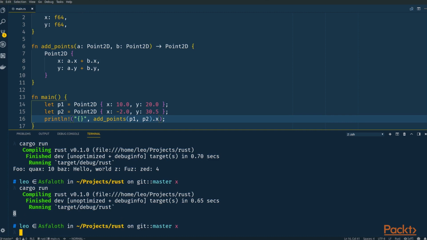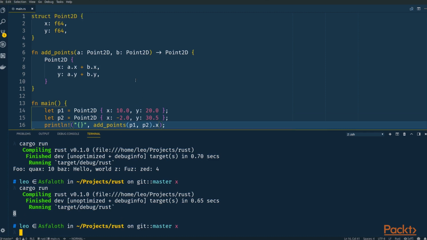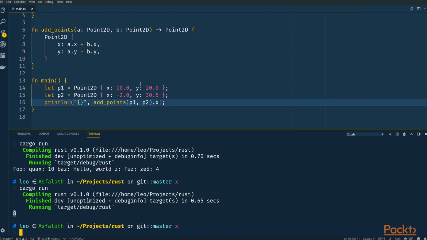So you can see that structs are a great way to lend some structure to your data. You can combine them together, you can pass them into and out of functions, and they are just regular types that the user gets to define.